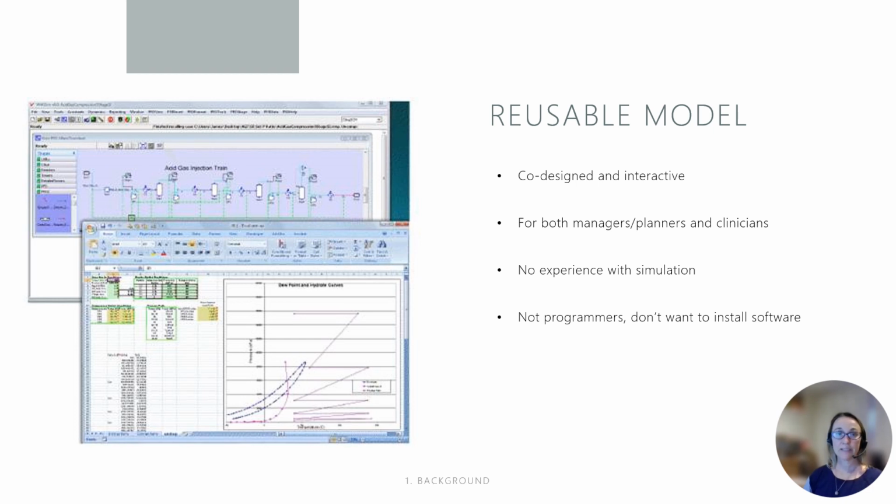To address the problem, an interactive model was required, which would be co-designed for use by managers and clinicians who didn't want to interact with model code or download or install software. So what they wanted was a user interface with sliders and buttons that they could experiment with the model themselves.